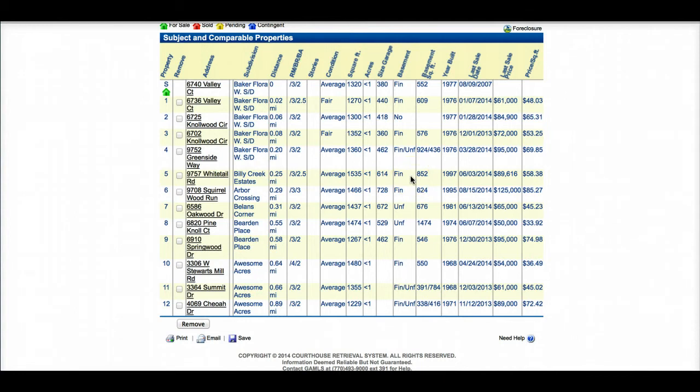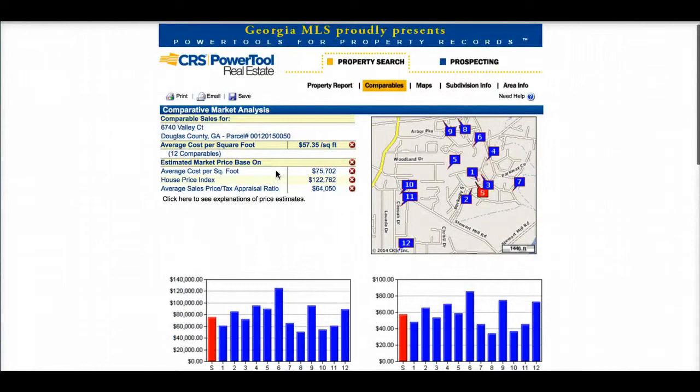So this is information where you can stop on the Georgia MLS and say, okay, just using the Georgia MLS, which might not have all the solds, you can get about $57 a square foot. So if the sellers want 140, that's not happening. It needs to be about half that.